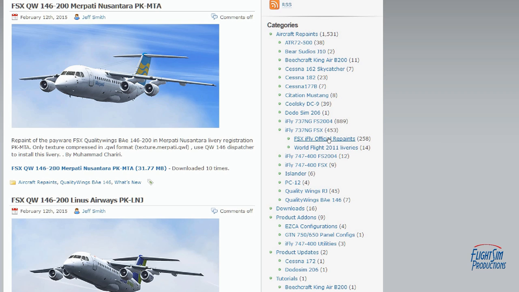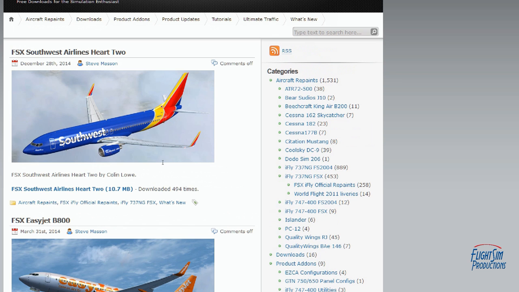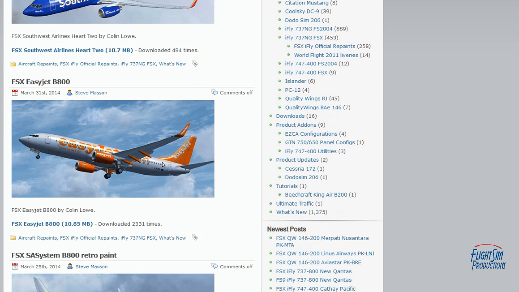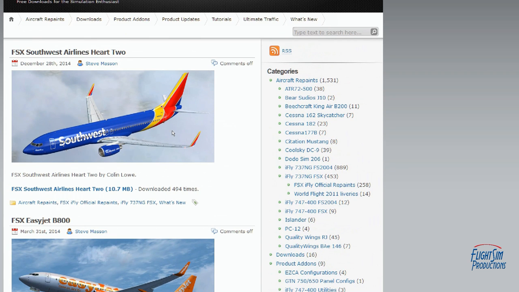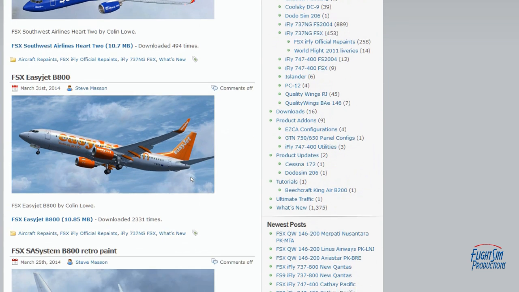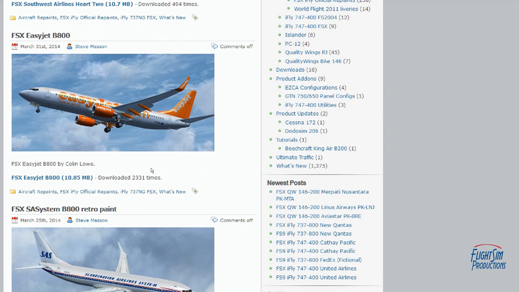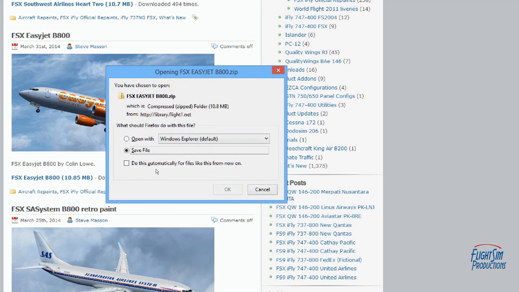You can click on the FSX iFly official repaints. Those are, I'm guessing, okayed with iFly. So let's just click on that for the heck of it. And let's do this EasyJet because, quite frankly, I've already installed this one up here. So now what we're going to do is click on this little hyperlink here, and it's in blue, obviously. It tells you how many times it's been downloaded. So we're going to click on that.